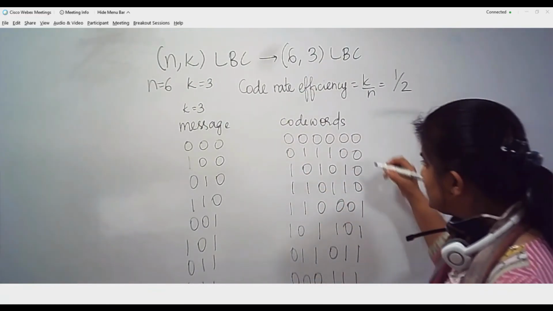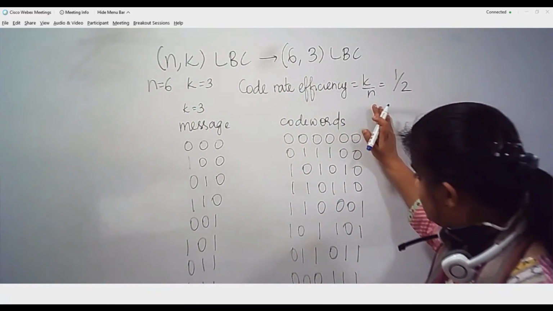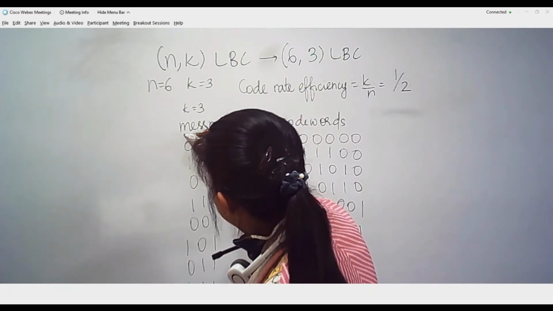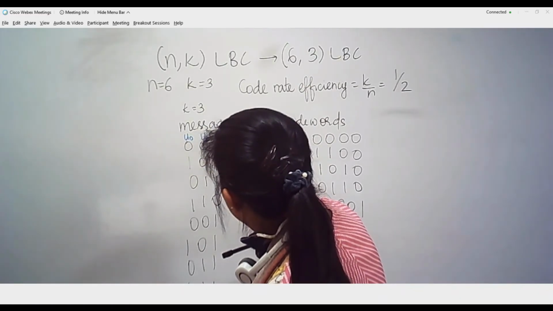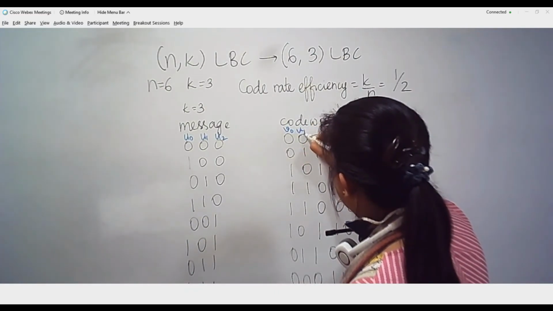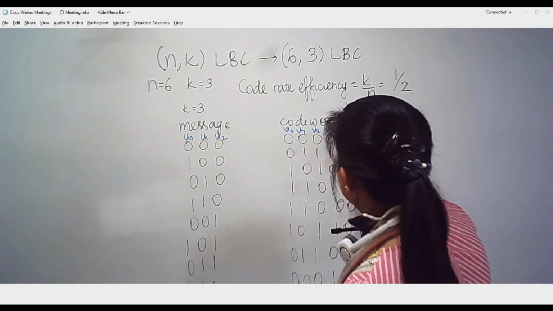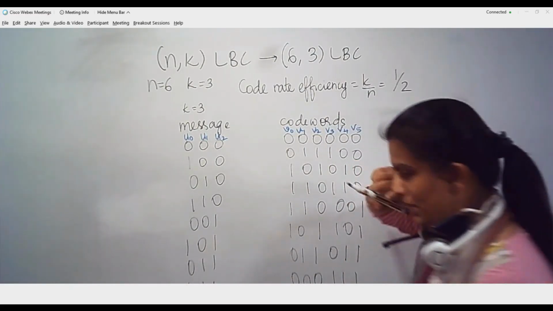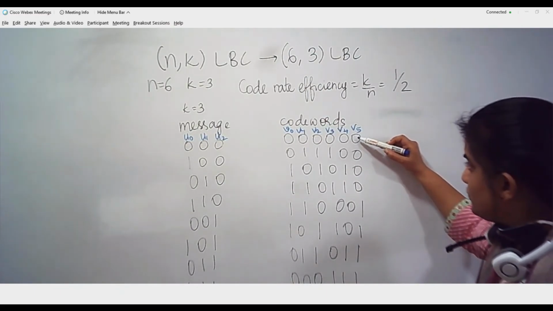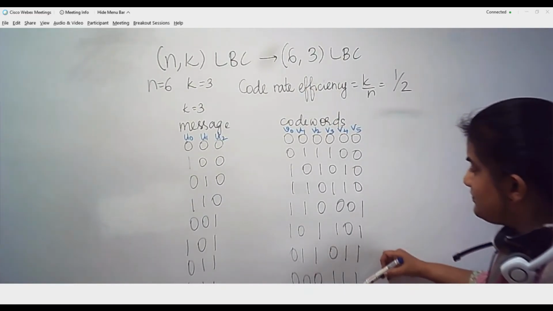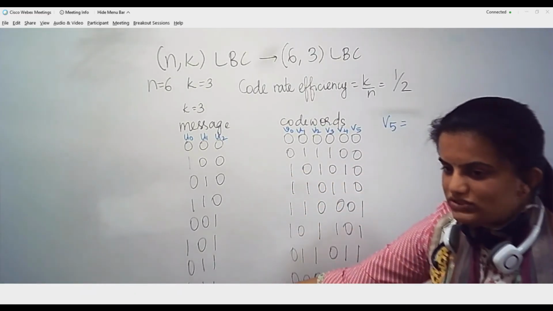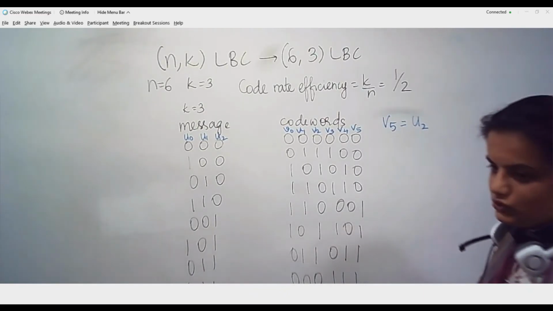Okay, so if you look at what we call the LSB, let me name these as U0, U1, U2. Here I will name these as V0, V1, V2, V3, V4, V5. Let us try to see the V5 part. V5 is 0, 0, 0, 1, 1, 1. You can see U2 is also the same. So V5 is nothing but U2.